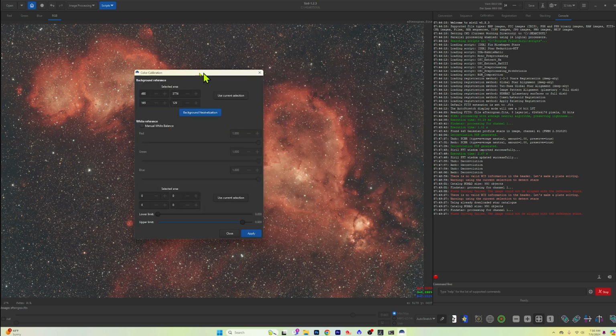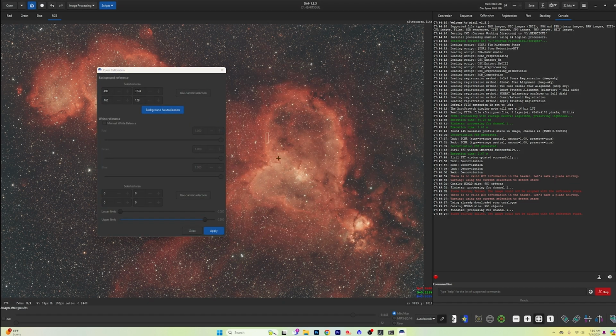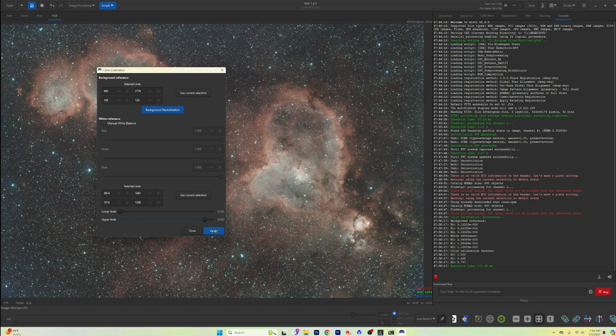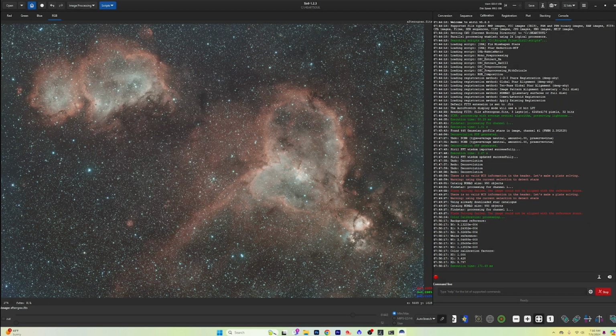And then what we're going to do is calibrate our white point, so we can select a bunch of white colored type of stuff right here. We could say use current selection and click apply. And now it is going to color calibrate our image. Obviously, it's not completely photometric accurate and all that kind of stuff, but we're using a dual band filter. We're playing here. This isn't scientific research, so it is what it is.